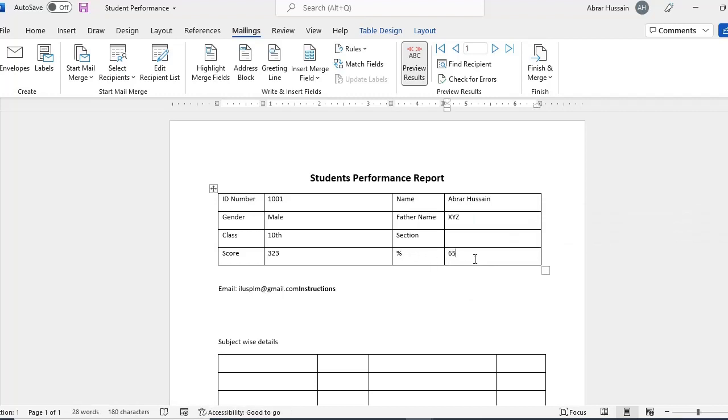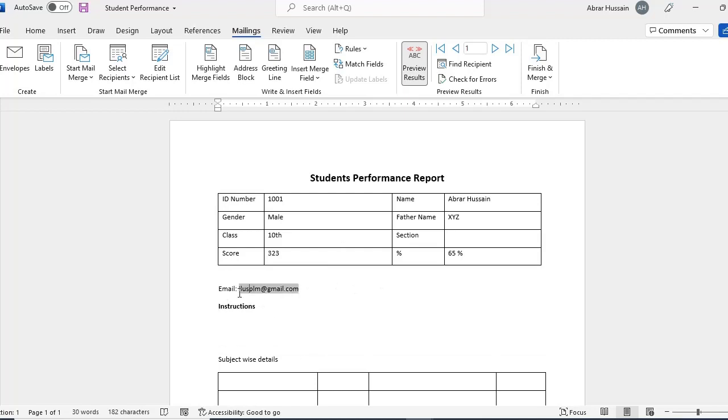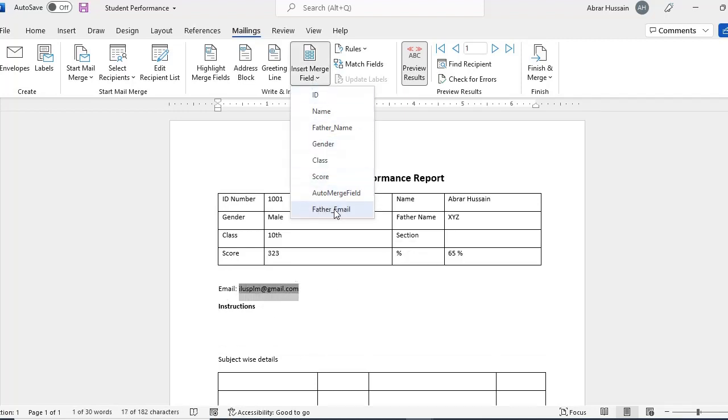The percentage is 65. If you want to add a percentage sign with this, just write it one time and then everywhere this percentage will be available. So here this is the student record. Now you add here the email of that specific parent. Here, what I did was add the father email from insert field.